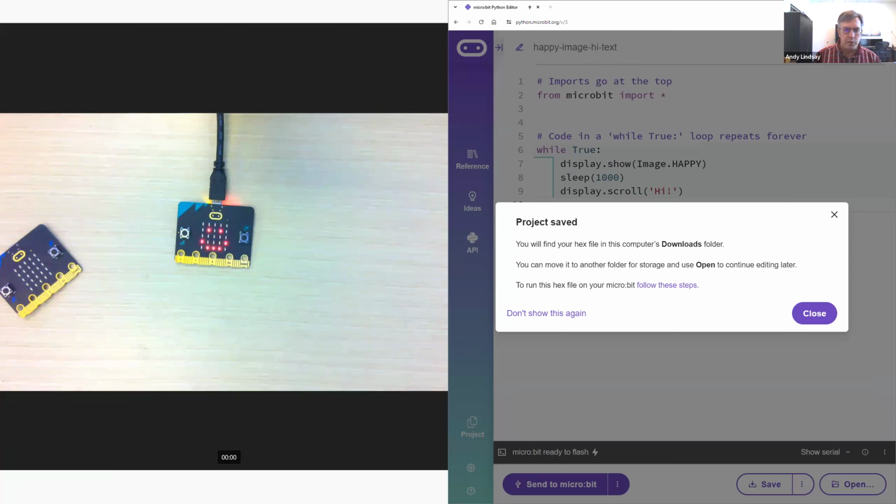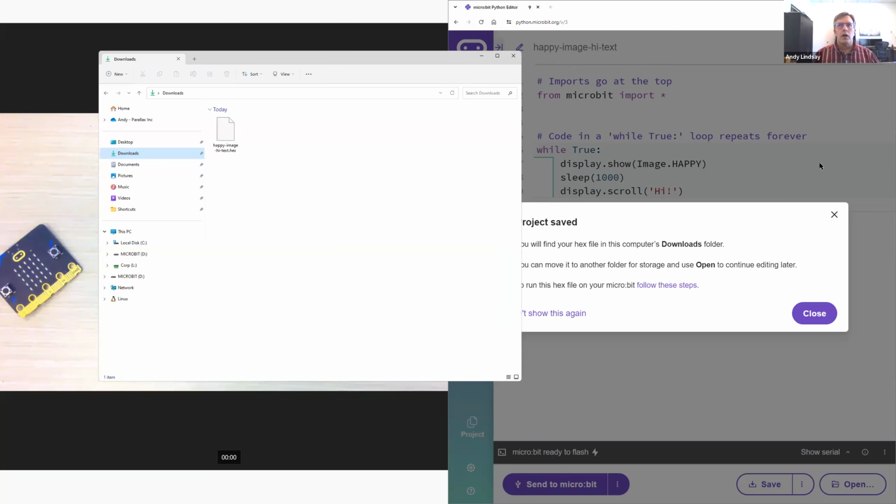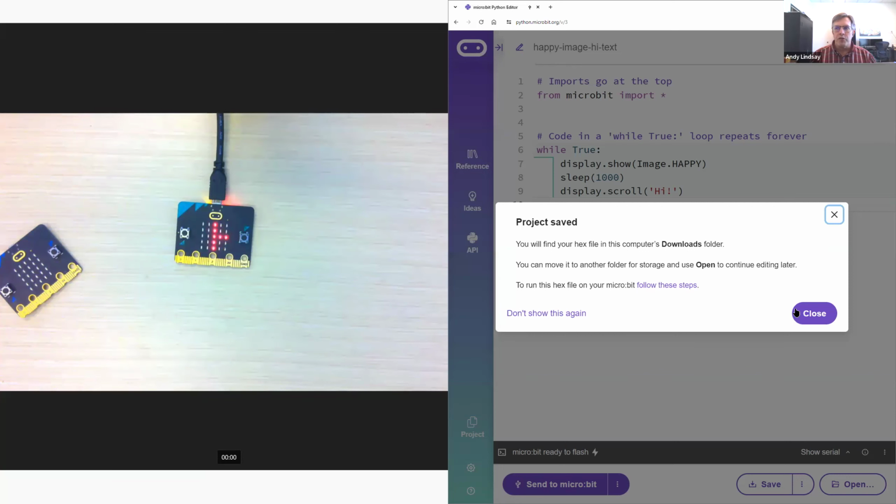Bear with me a second. I'm correcting a preparation step that I missed. Okay. So it's telling you to open your downloads folder.